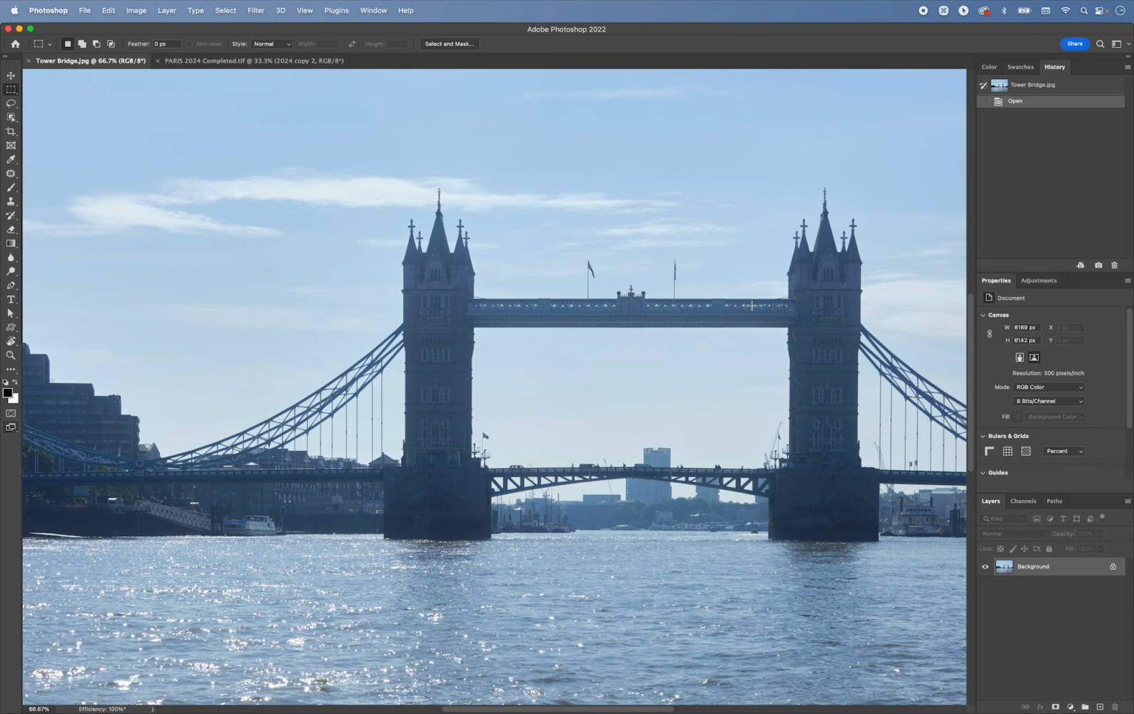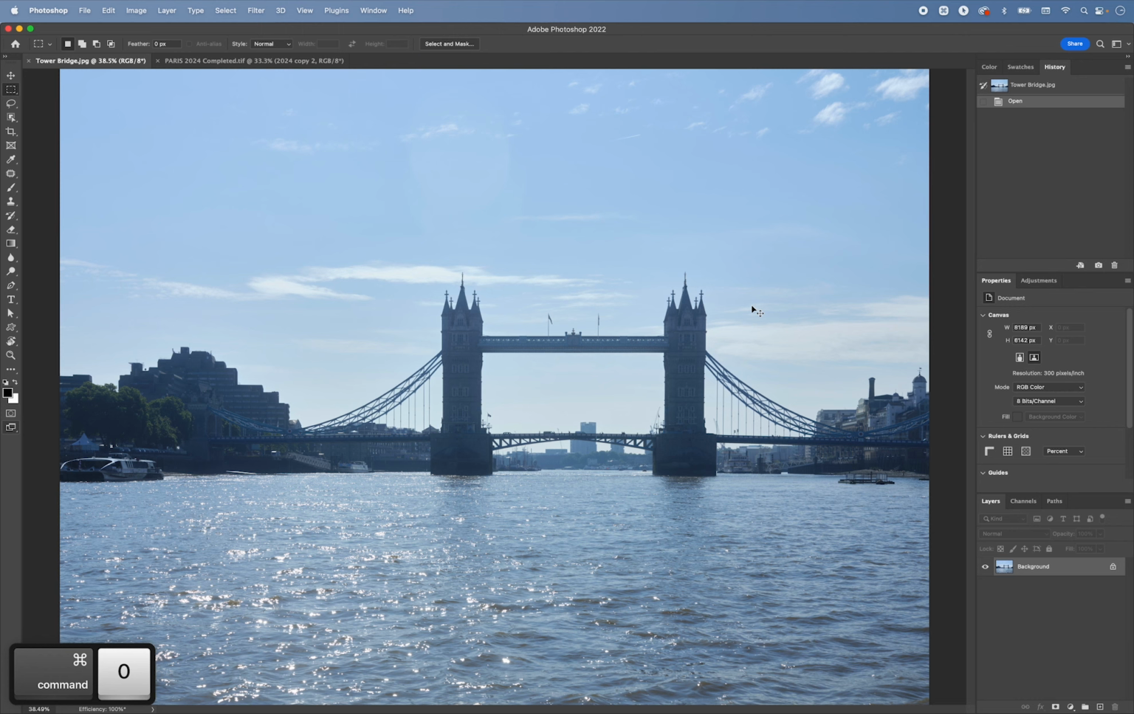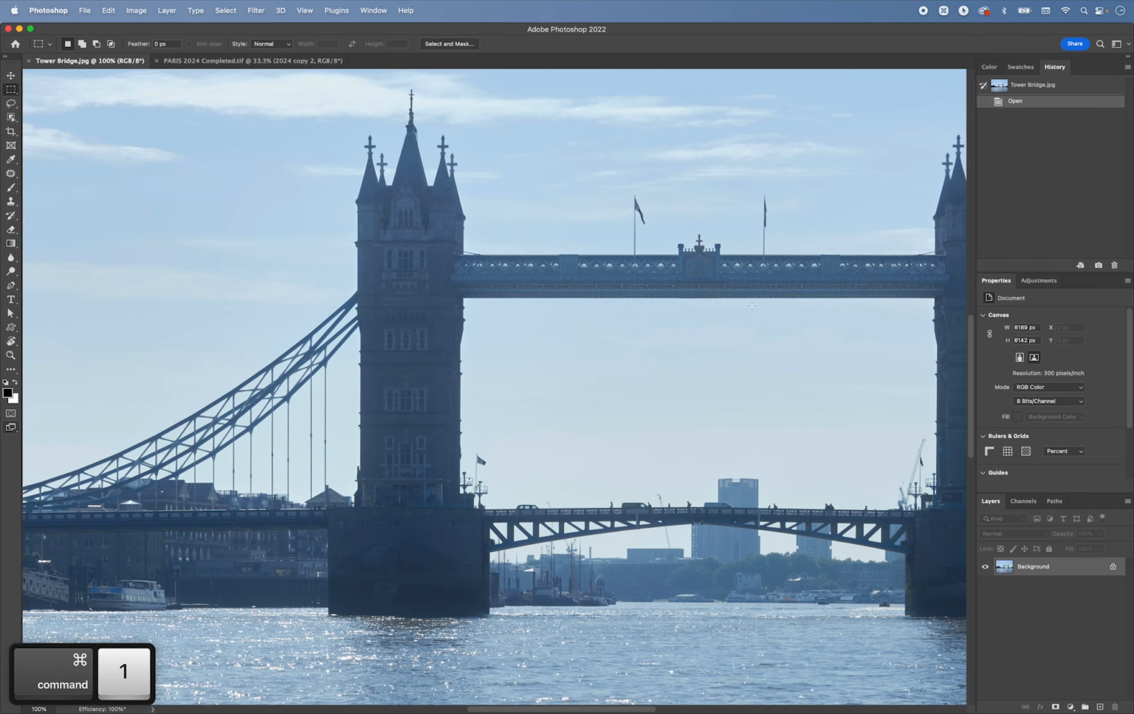If you press Command 0 on the keyboard, you will fit the canvas into view. If you press Command 1, this will show the canvas at the 100% magnification.